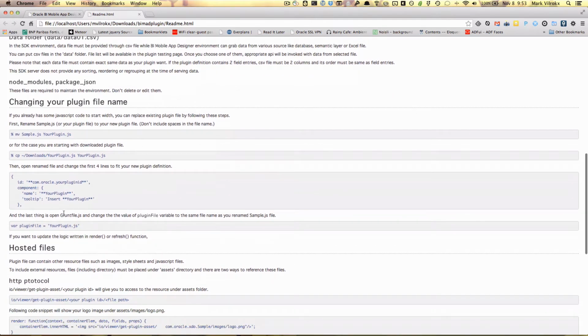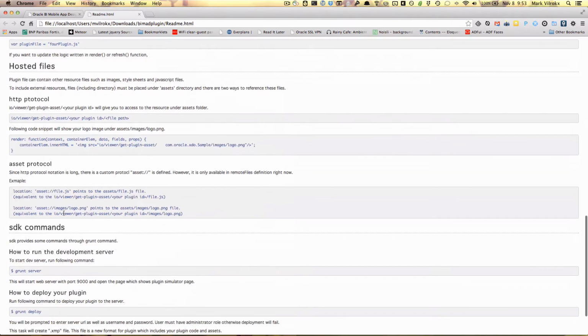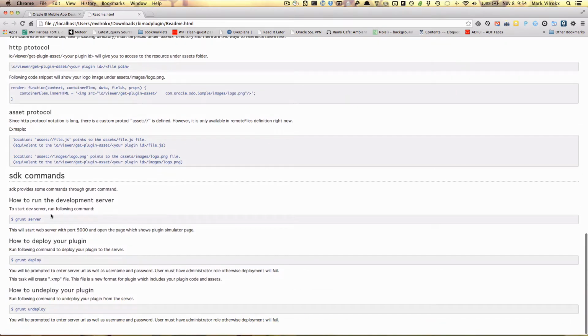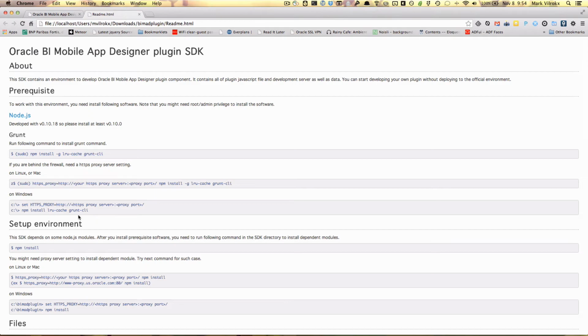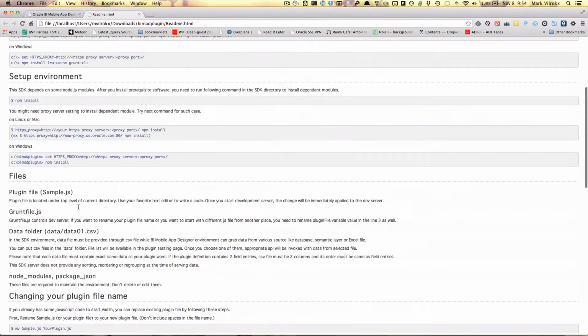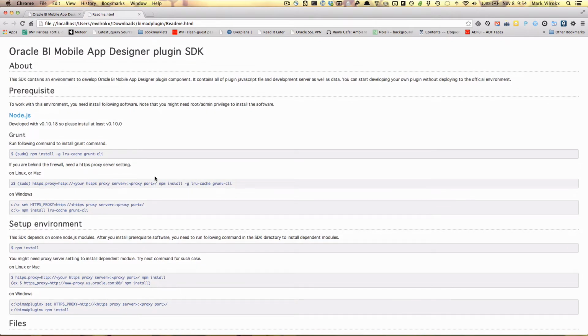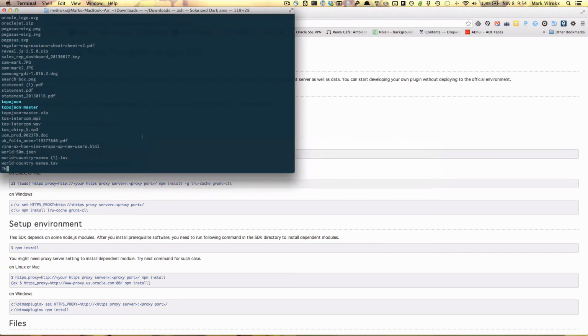How to change your plugin file name. And then how to actually use the SDK commands like grunt server, grunt deploy, and undeploy. So we're probably going to hit on most of these things, but I recommend that you read this before you start doing anything. So let's switch to the folder in a terminal so we can start running the commands that we need.